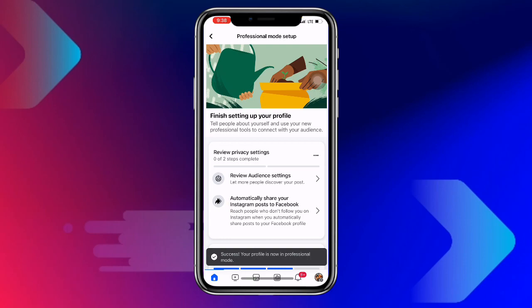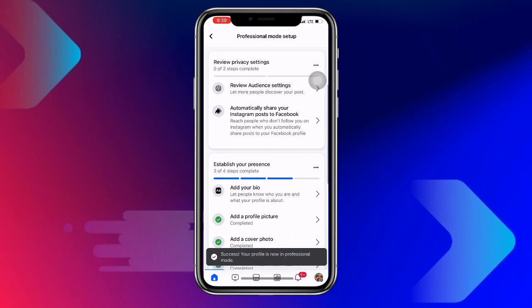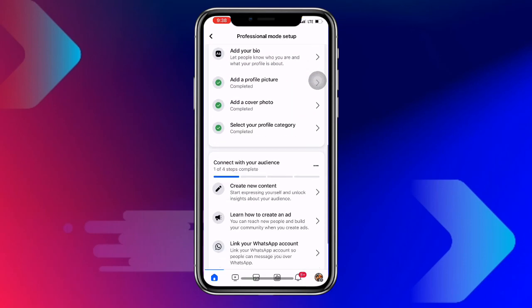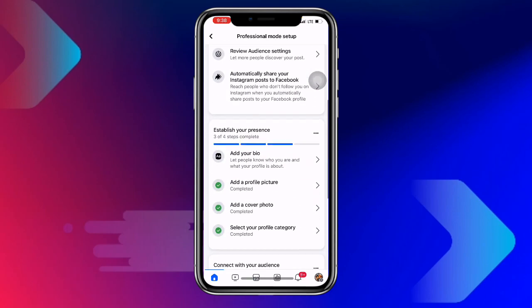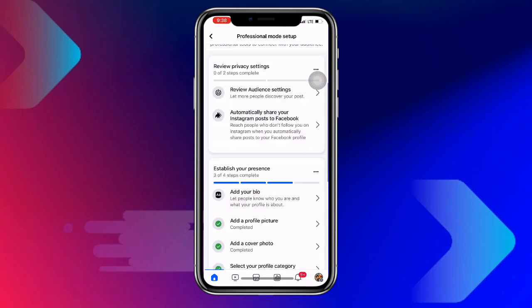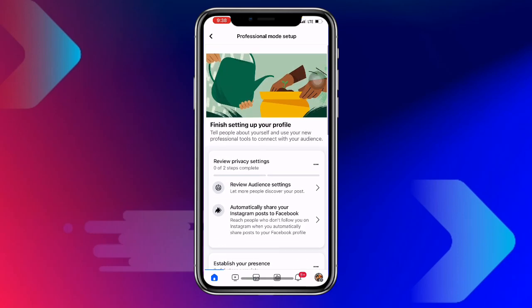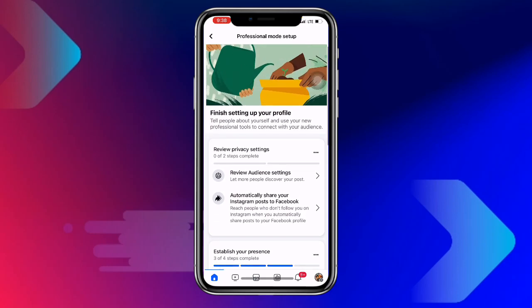So you can see review audience settings over here. So now with this, you have turned on your professional mode, and you can get all the professional mode features on your Facebook profile or your Facebook account.